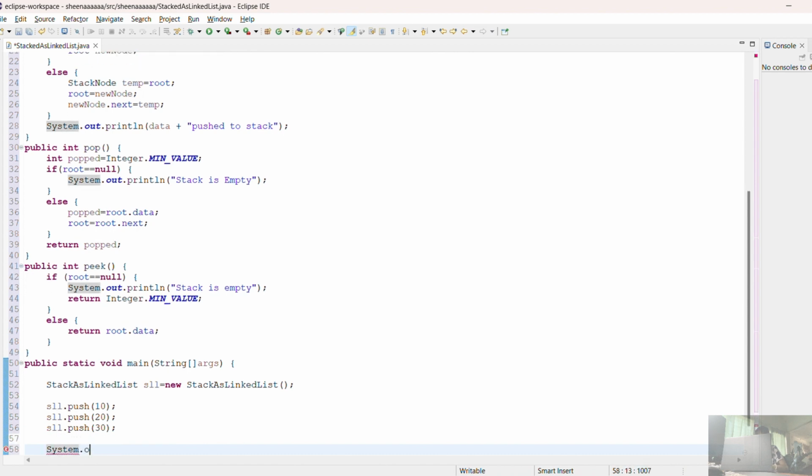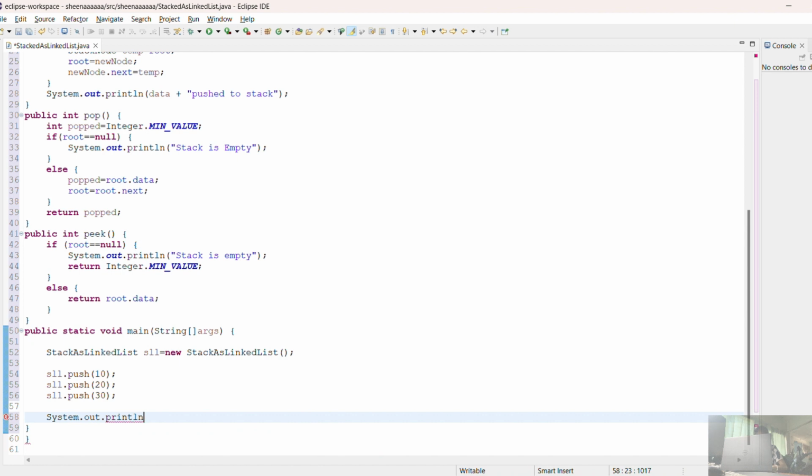Now, let's see what happens when we pop an element from the stack. Here, we're using SLL.pop. The pop method takes out the top element and also returns its value. So in this line, we're popping the top element and then printing it out. And lastly, we want to check what's on top of our stack without removing it. So we're going to use the peek method.